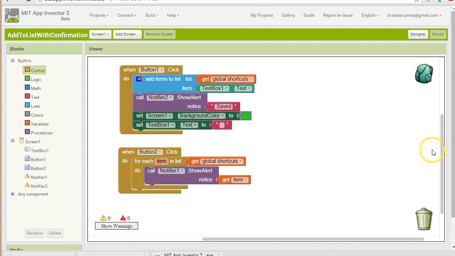So what we're going to do is add an if test to our first button click, where if the text that the user enters contains Control-C or Control-V, instead of saying just saved, we're going to say something like, wow, I saw that coming, or that's a very good shortcut, or something like that.